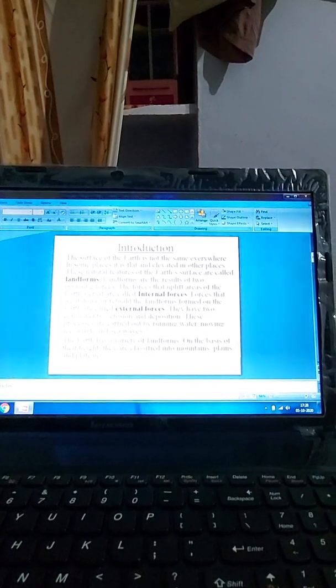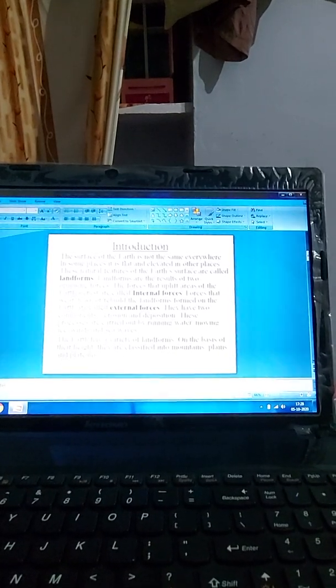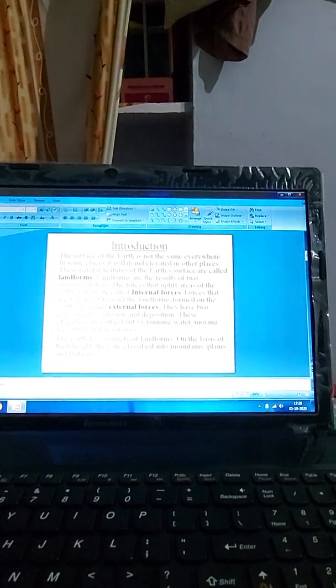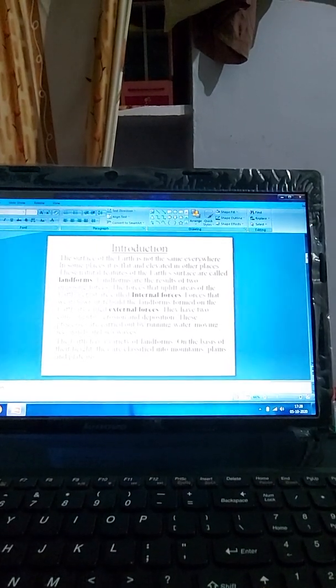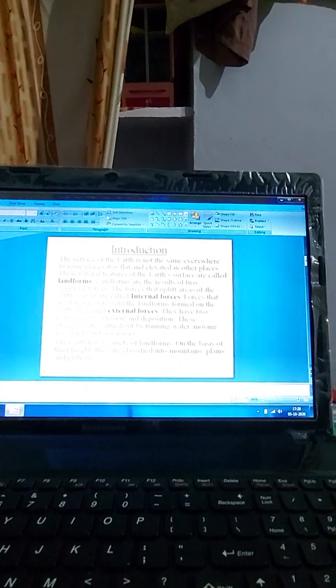Landforms are the results of two opposing forces. The forces that uplift areas of the Earth's crust are called internal forces. Forces that wear down or rebuild the landforms formed on the Earth are called external forces.